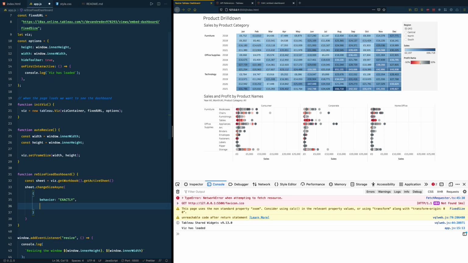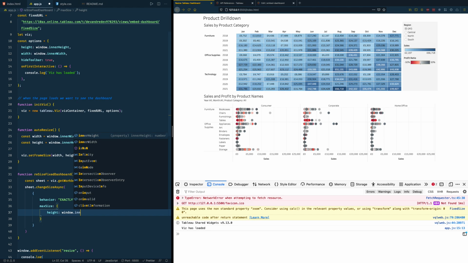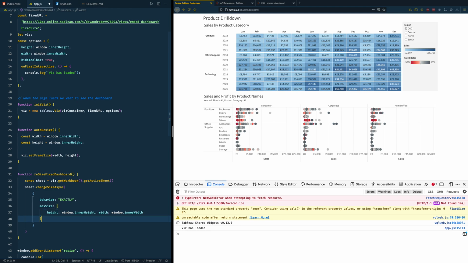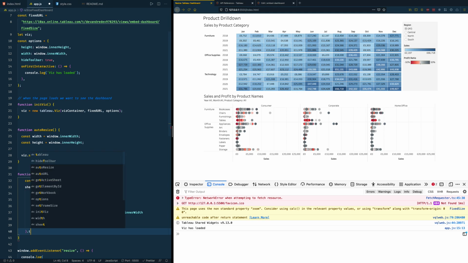Then you can specify the other properties such as maxSize, because we want to render this at the max size of the actual window. We need to give this an object as well, where we set the height, and the height is going to be window.innerHeight. We also need to set the width. That's not correct, it is width in that way. Then we set window.innerWidth. Okay, cool. After that, because this is asynchronous, we say dot then.